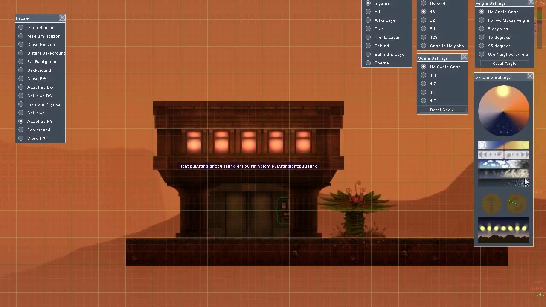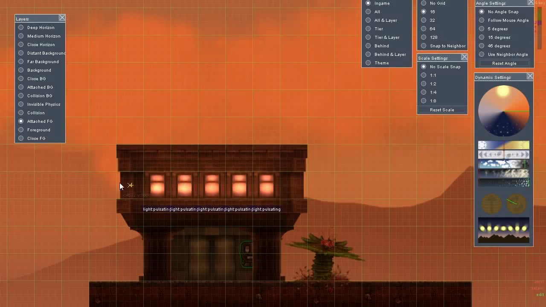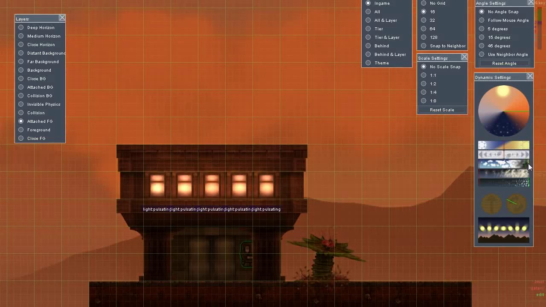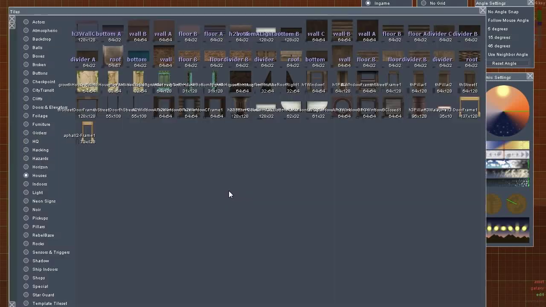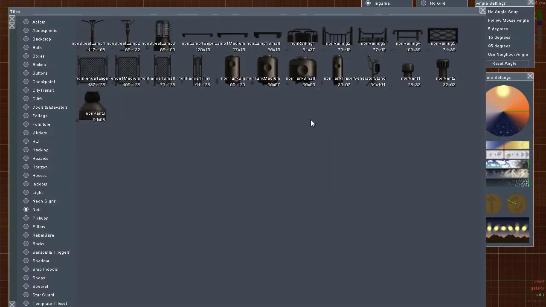I can add thunder, I can add rain. Let's add some rain, and let's add some clouds. Now you see it'll both be cloudy and rainy, and once it gets cloudy, it will also go darker a bit.